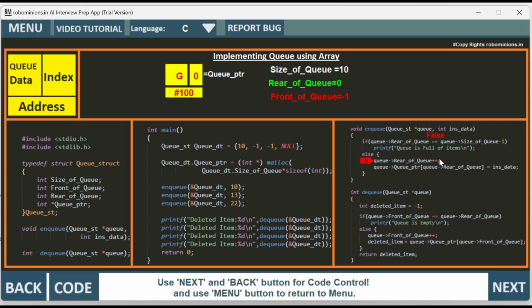Now rear of queue is incremented. So rear of queue equal to 0. Then queue_pointer of rear of queue. So rear of queue is 0, so 0 is here. So queue_pointer of 0 equal to insert data. So insert data is 10. So 10 is inserted. You can see. Now again comes out of the enqueue function.